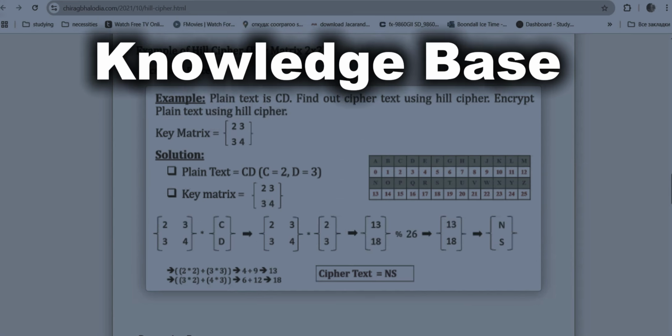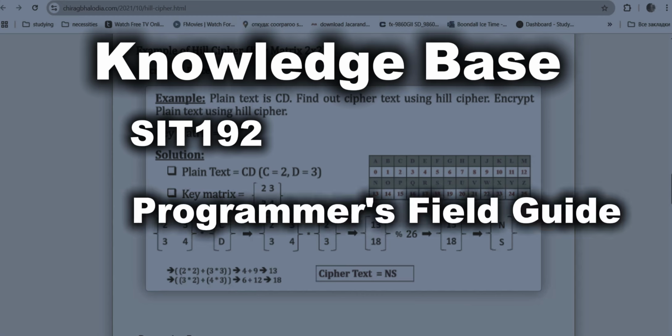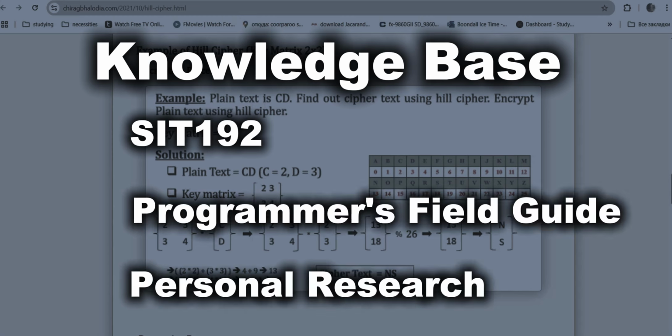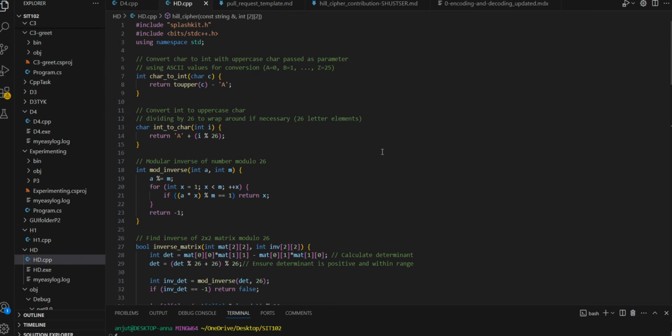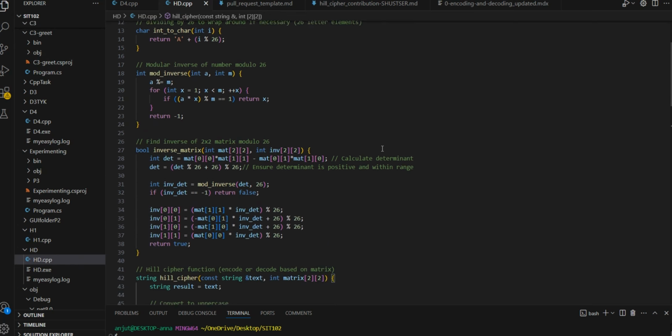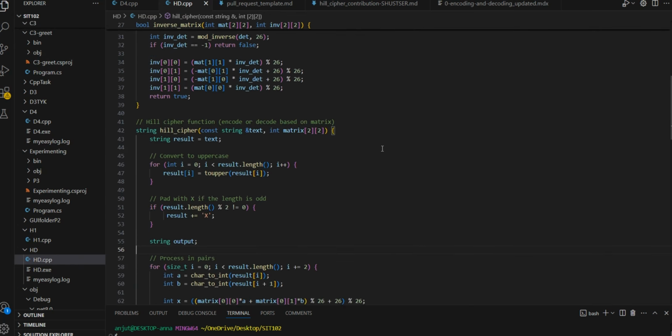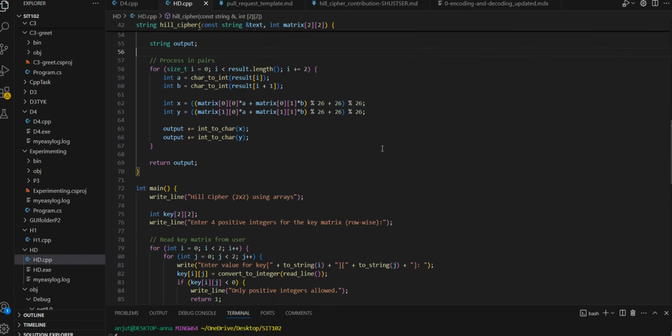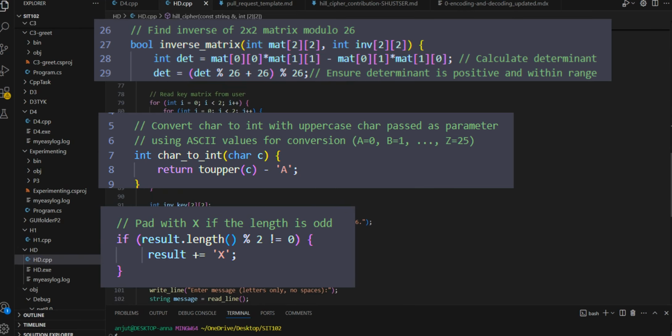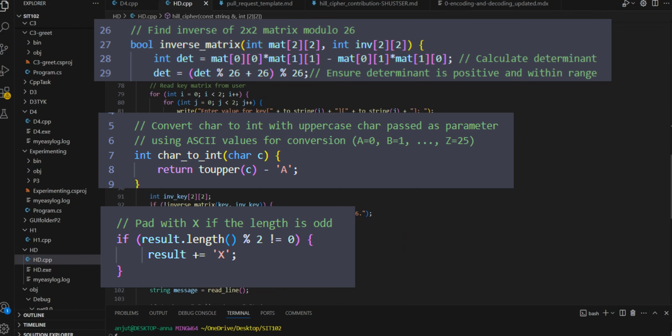For this project, I applied knowledge from the Discrete Mathematics unit, Programmer's Field Guide, and personal research, as some coding concepts like char to integer conversions, casing changes, and modular arithmetic for division haven't been covered in SIT102. I built the entire program from scratch, including all conversions, matrix operations, and interactions with the user. I also added meaningful comments as guidance for the code.